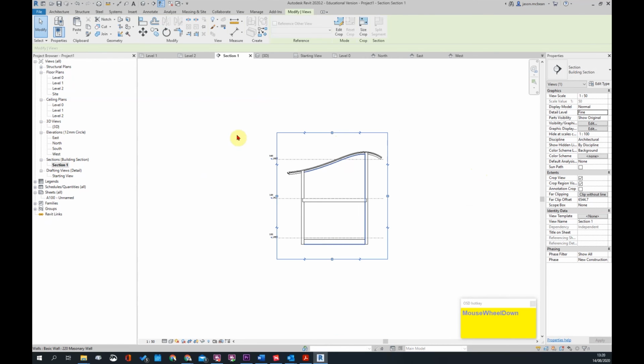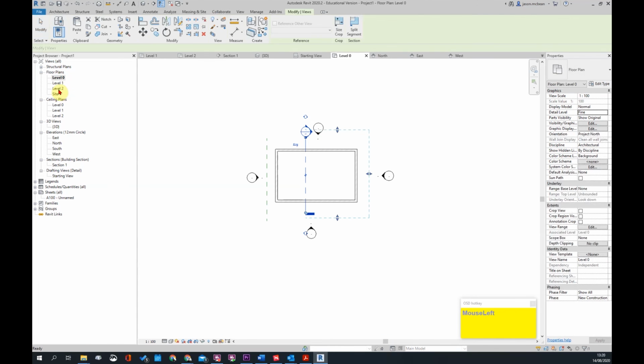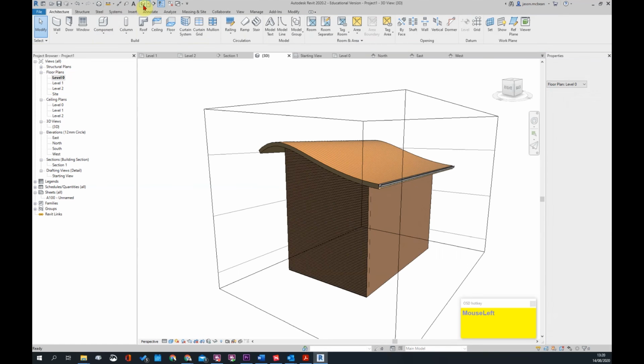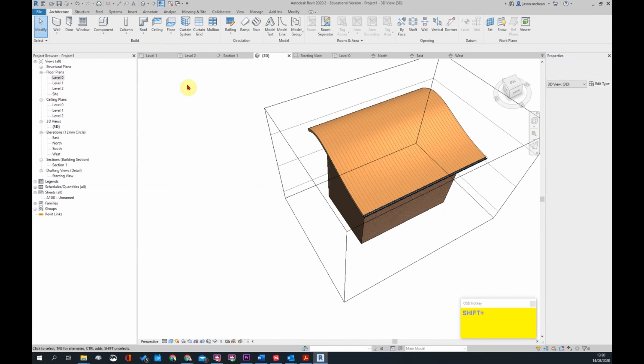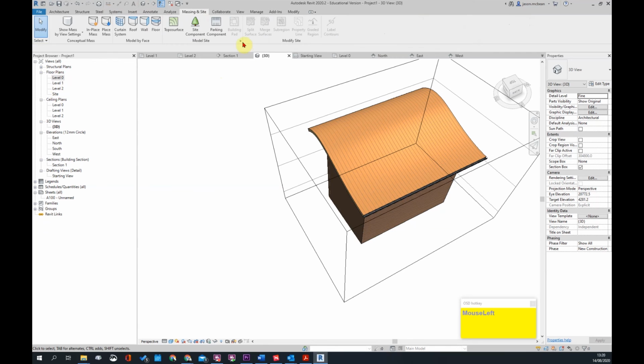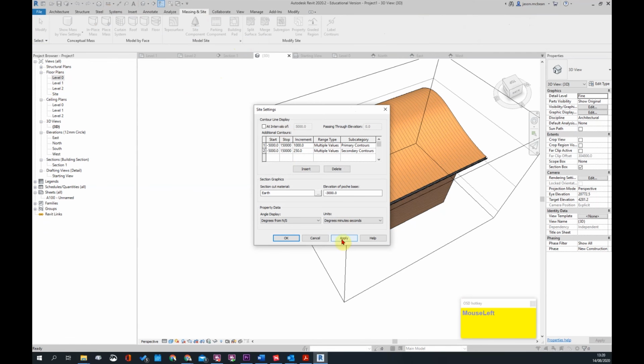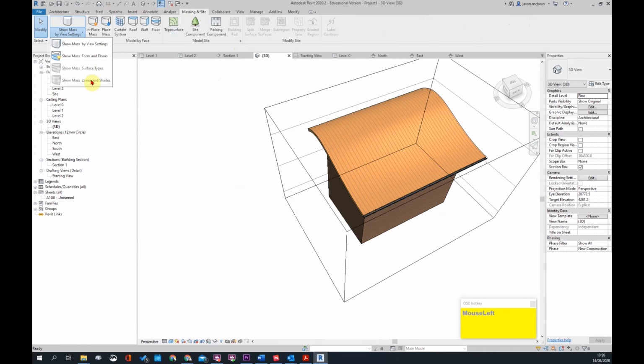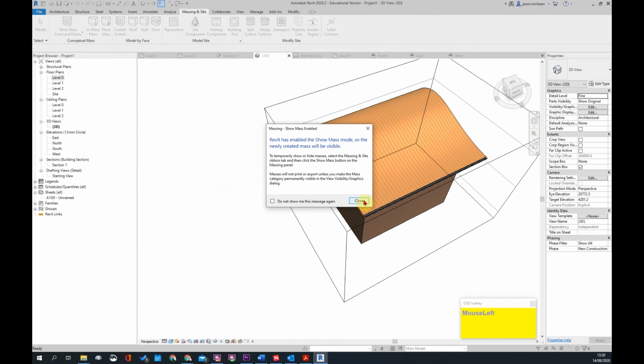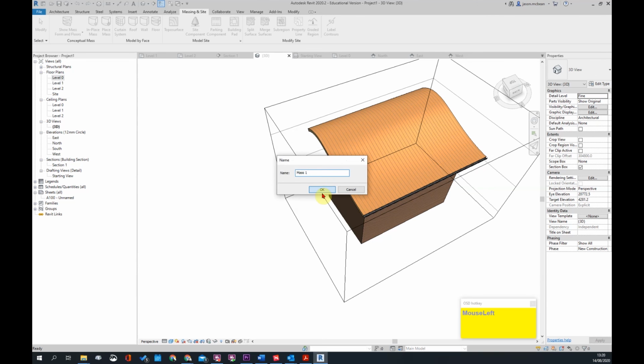Okay, now for the last one, this starts getting quite complicated. I'm going to create a quick mass. So mass, I'm going to say mass in place. Press OK. Yeah, that's fine. Call it mass 1.